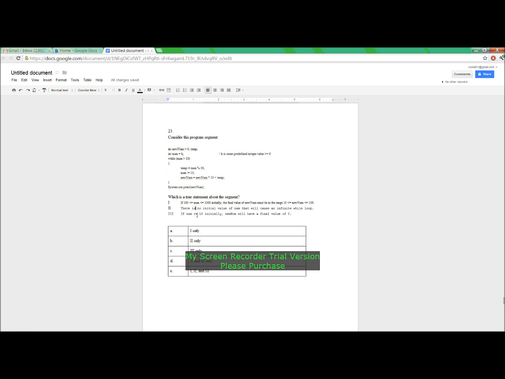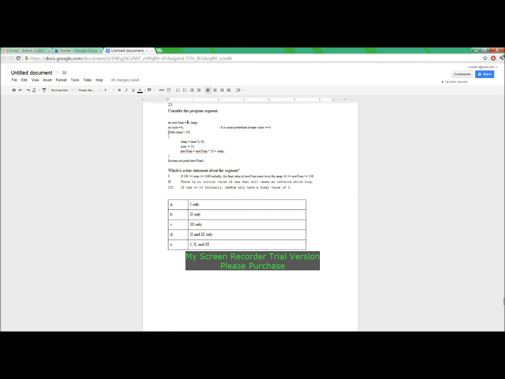So for number 2 and 3, there's no initial value of num that will cause an infinite while loop, and that's just right because num is being divided by 10 every time. It's going to be less than 10 at some point. And then if num is less than or equal to 10 initially, newNum will have a final value of 0. And that is also right because it's initialized with 0. So it keeps 0 because none of this code is executed. So 2 and 3 only, D.